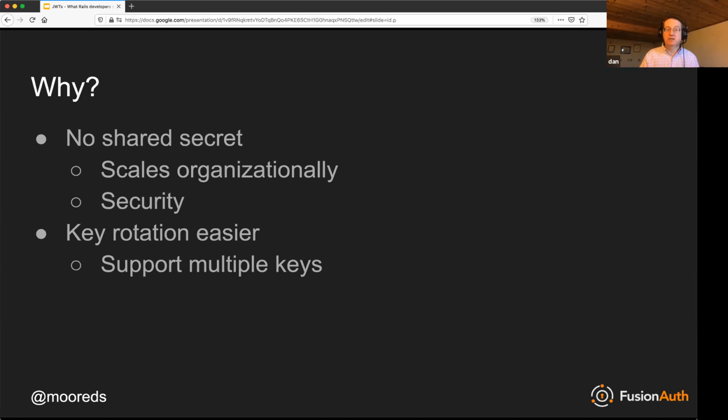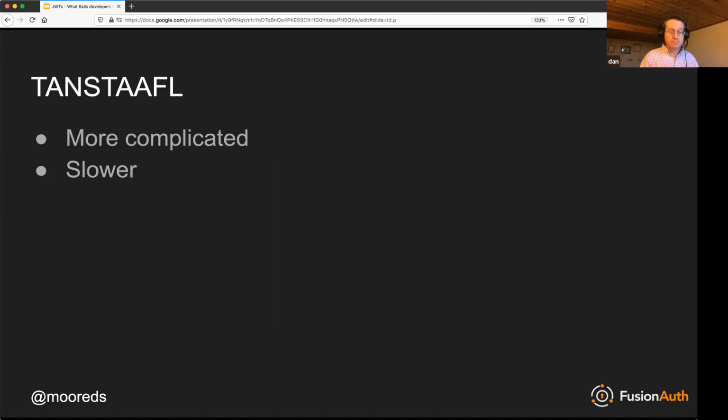Another benefit that the public-private key pair brings is enhanced security, because if you have that shared secret and the ToDo API gets compromised in some way, it has access to that shared secret, and it can sign and generate JWTs that are indistinguishable from those signed and generated by the user API. So public-private key pairs are good in both those ways. They also make key rotation easier, and they support multiple keys.